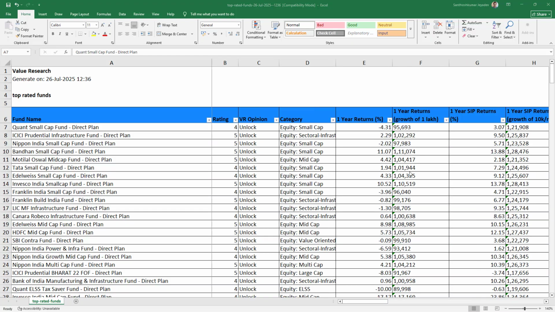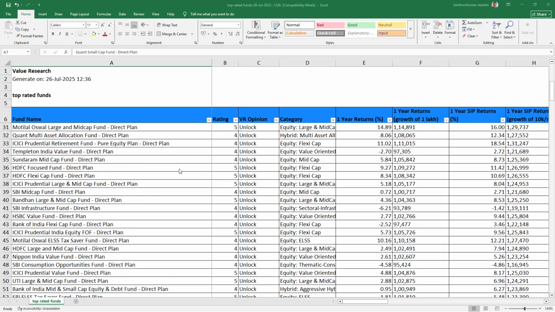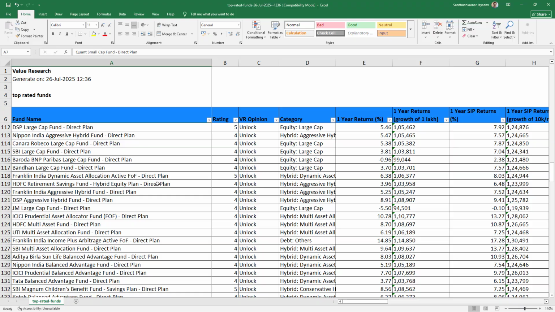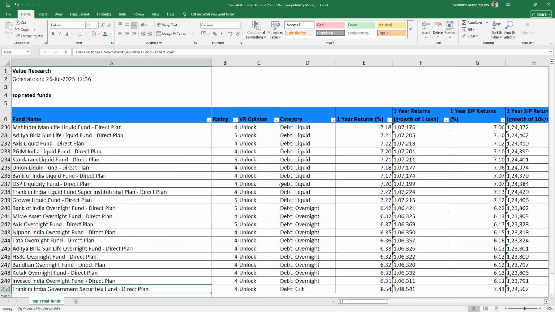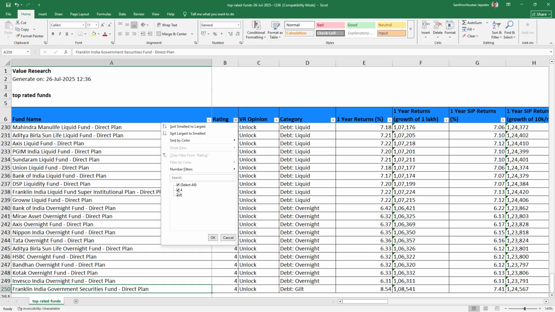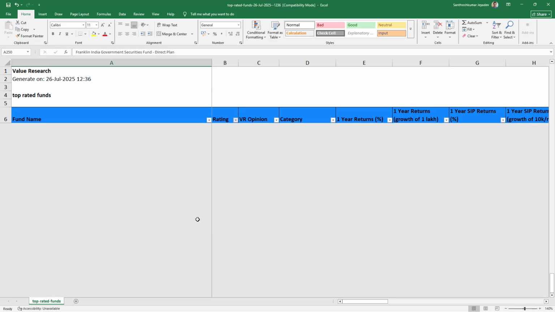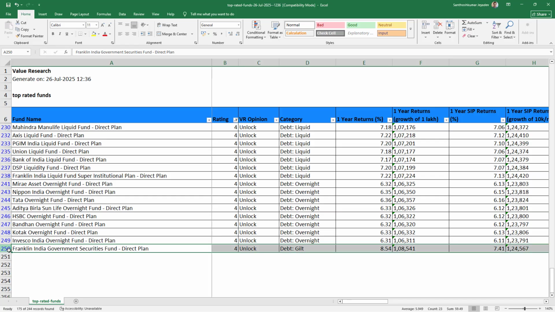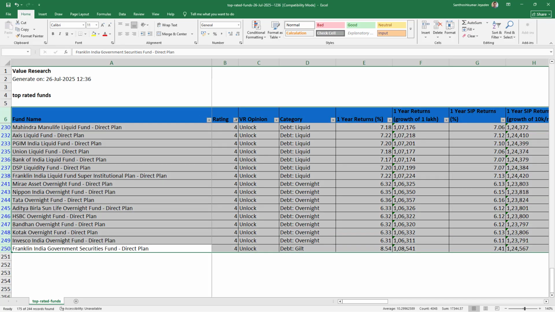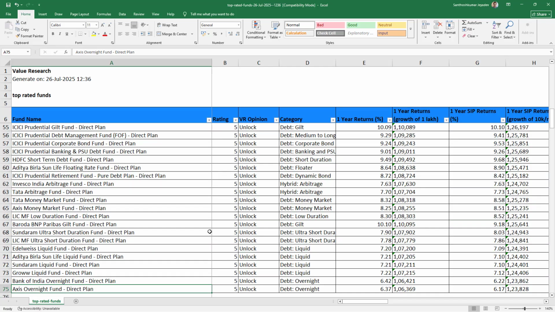We are going to need 4 or 5 mutual funds for our portfolio, but this list still has around 250 funds. So I'm going to delete all the funds with ranking or rating 4. And after removing this, let's see how many funds we get. There are totally 75 funds.